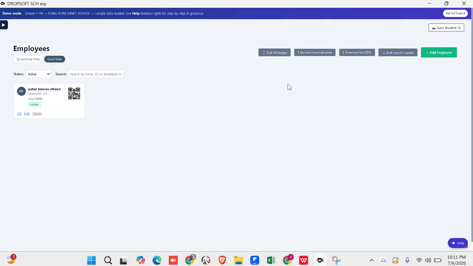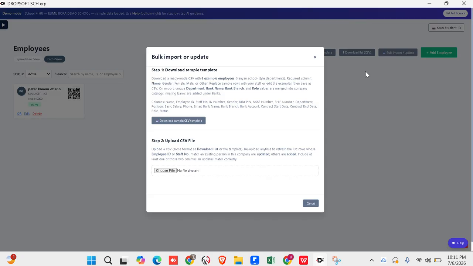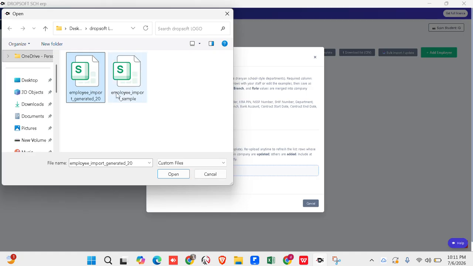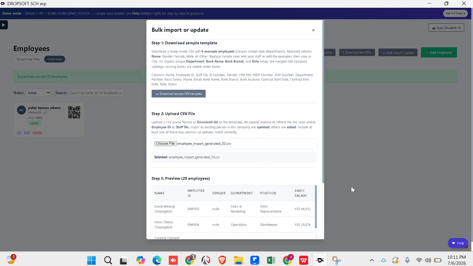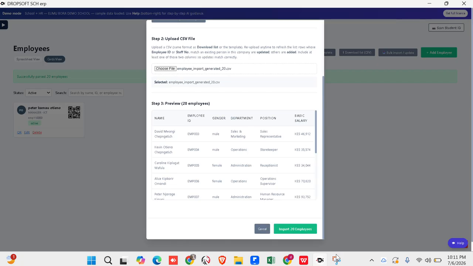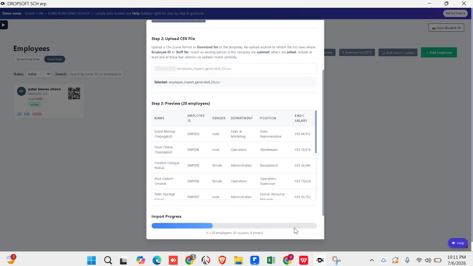If you want to import a list of employees into the system, you'll first need to have a sample. So we click bulk import. We download the CSV file sample. Then after filling in the details using the sample, we can then import the list into the system. So I have already made this one. So we import it. It will give you a small preview down here. Then you click import the 20 employees.